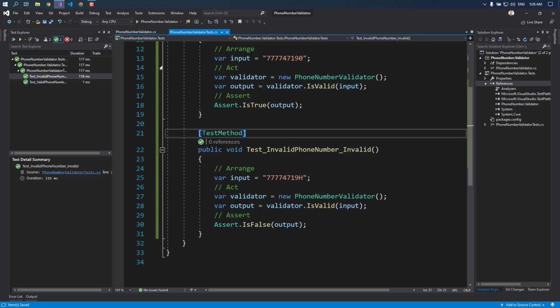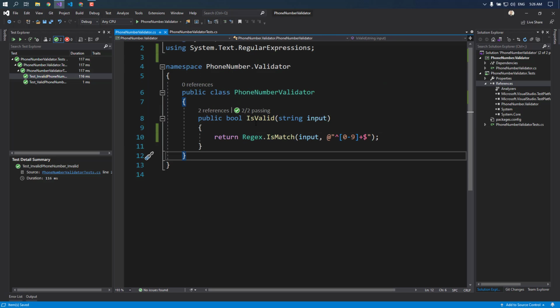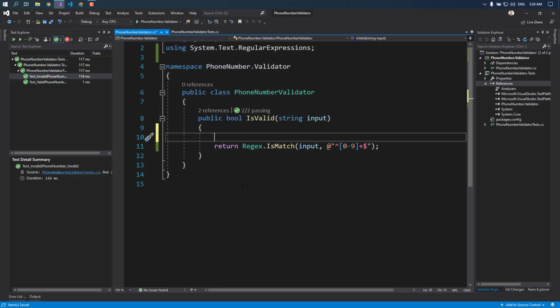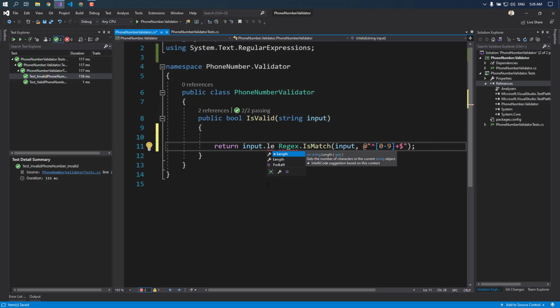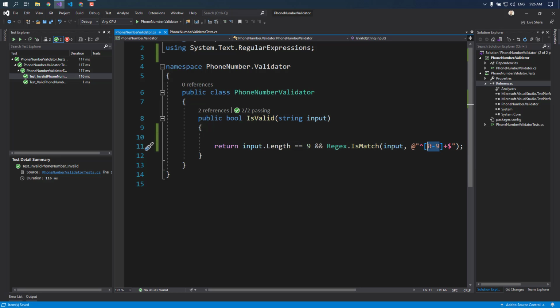So we have another condition to add here. For example, as a local number, we have to check the length of that string. So here, input dot length should be equal to 9 digits, and make sure that all the characters are digits from 0 to 9.